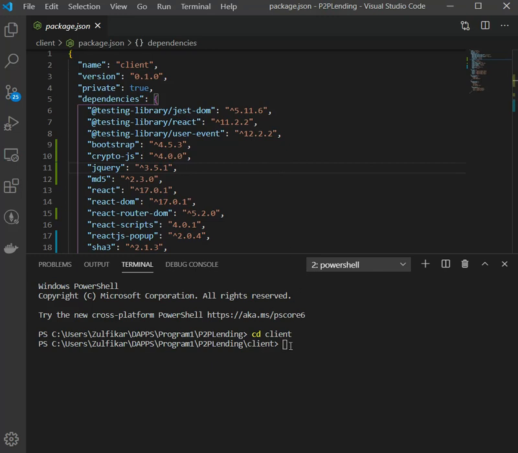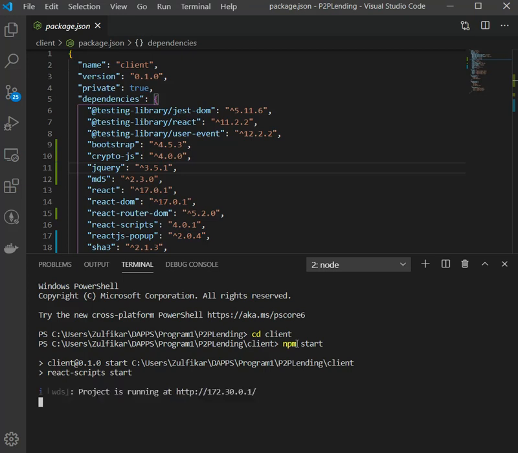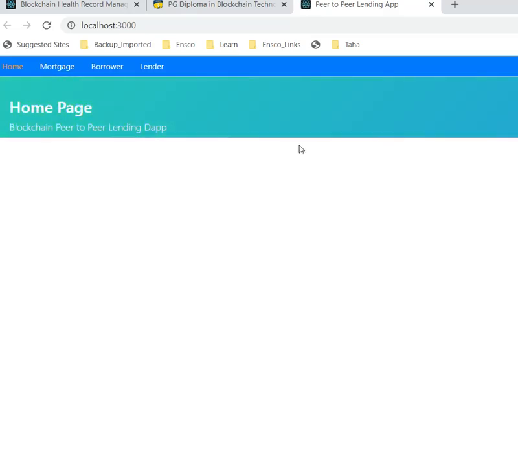So we will skip that command and we will run the next command to launch the front end, that is npm start. So this will start a home page in the browser. So we can see that it is loading the home page. So this is the home page for the blockchain peer-to-peer lending app.